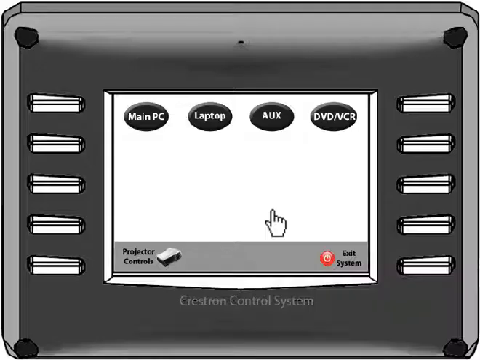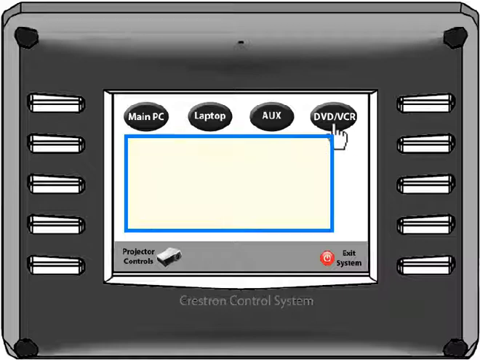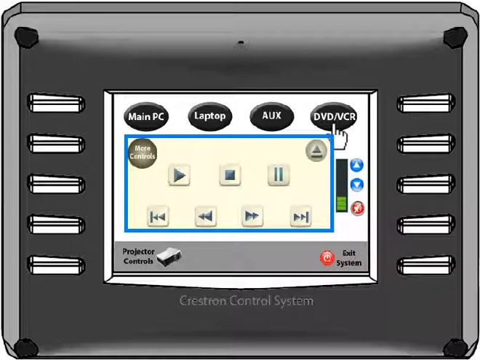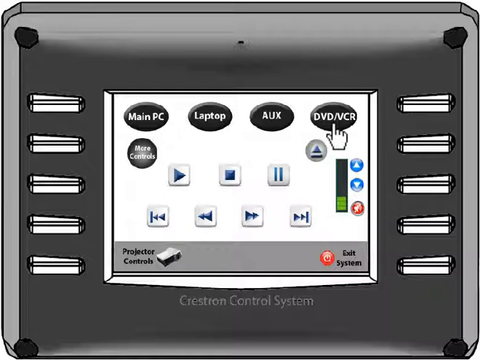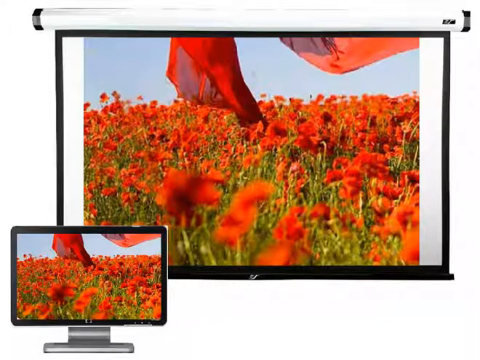Next, we're going to project the video played back on the standalone DVD VCR player. Press this icon, and you can play, stop, and pause the video from the touch screen. If you prefer, you may use the remote control for the DVD or VCR player. It is usually located in the tech lectern cabinet. Control the audio by pressing these. Note the video displays on both the wall screen as well as the computer monitor.